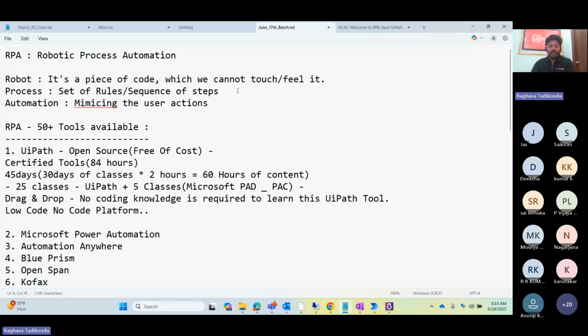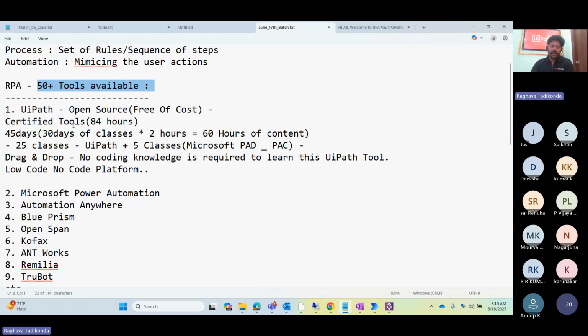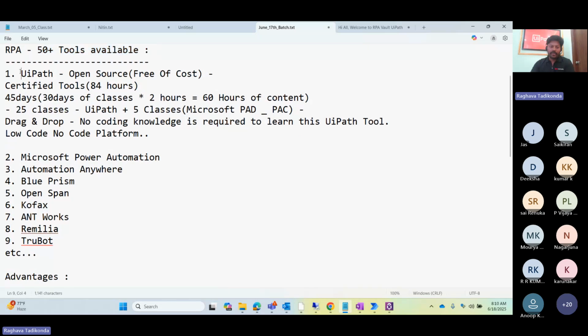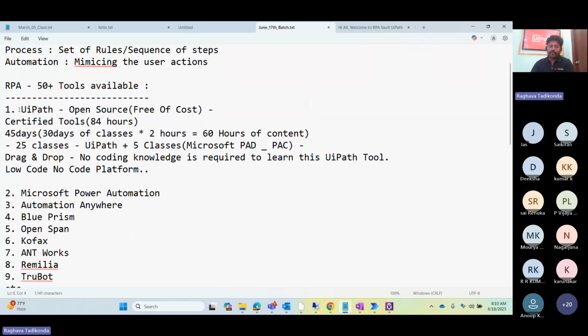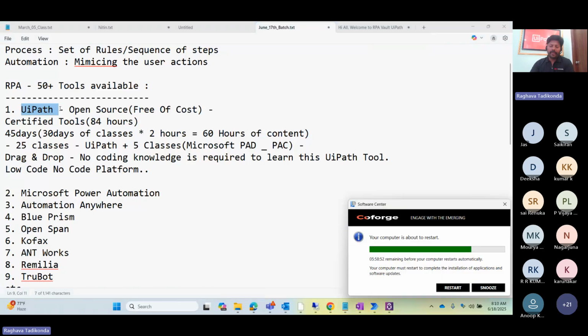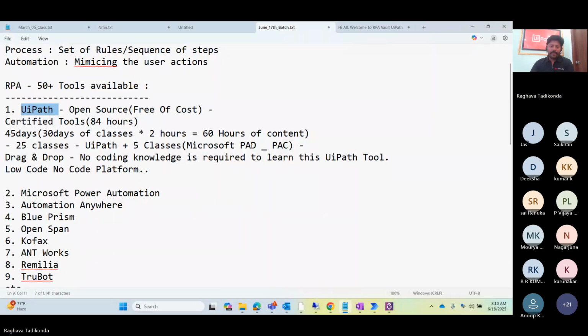In RPA, there are more than 50 tools available, guys. I have mentioned some of the top trending tools in the market now. The first and top trending is UiPath, guys. You don't need to believe me, just open Google, ChatGPT, or any website, and check whether UiPath is a top trending tool or not.